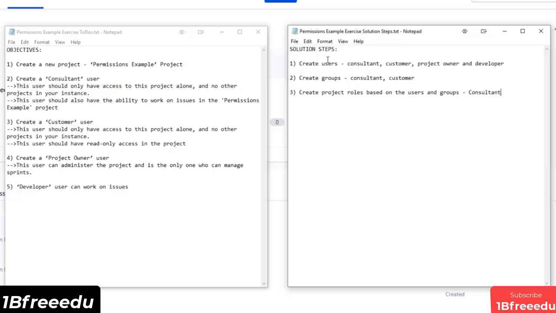An interesting thing about the consultant is that the consultant and the developer are kind of similar in that they both will be able to work on issues, and both are going to be able to access the project. So you may get away without needing that consultant project role, and you could just use the developer project role. But going forward, I think in any organization, you would want the consultant to be separate because it's usually an external party and you may not have the same kind of privileges that a developer might have. So I'm going to treat that as a separate project role for now.